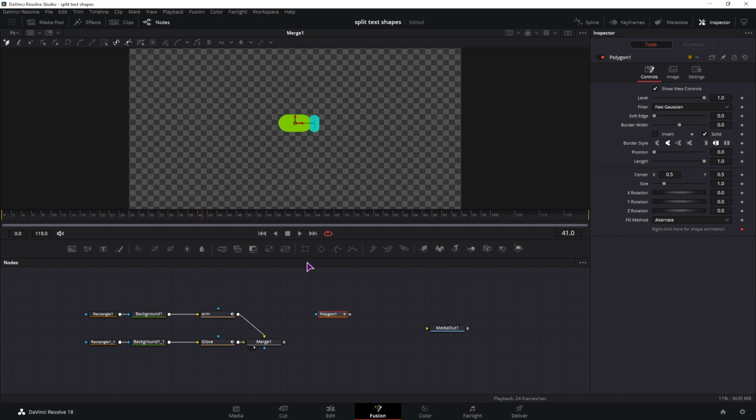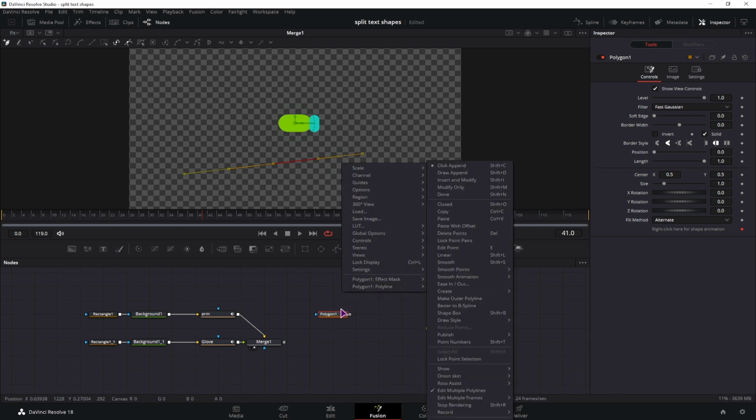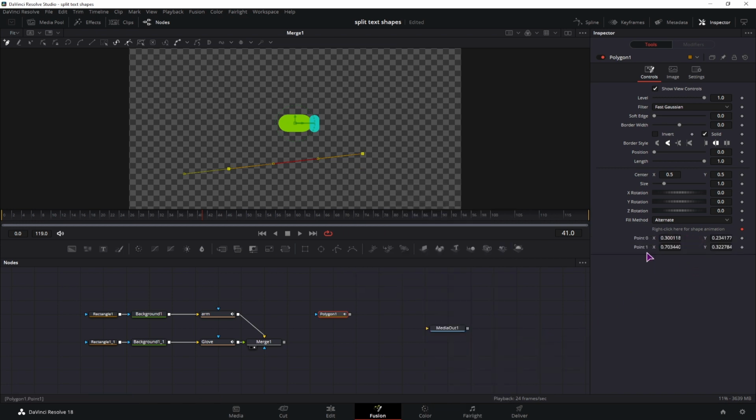So with the polygon selected, simply make 2 points. You could make more points if you wanted to. Select all of the points of the polygon, Shift A is the shortcut, right click, go to the last one, in this case it's the polygon 1, polyline, publish and select points. Now you should get all of the points.